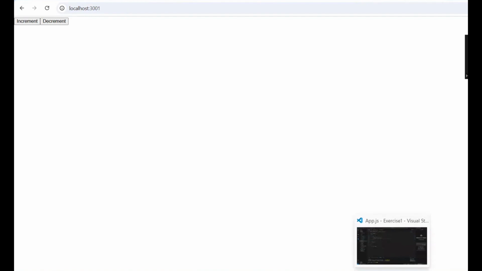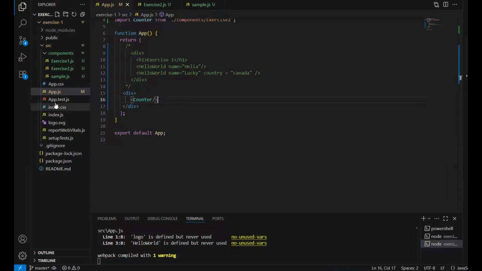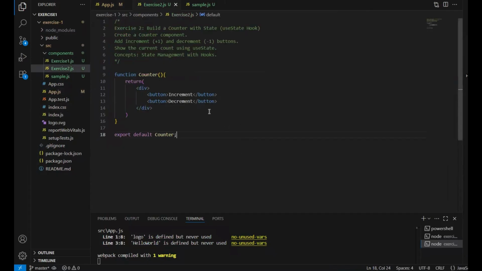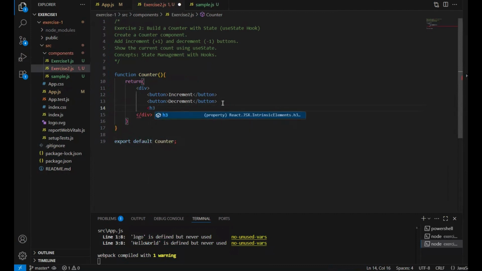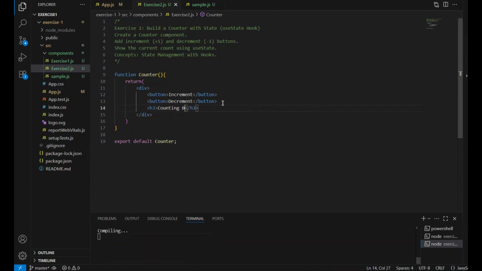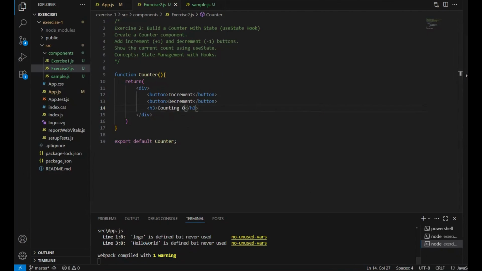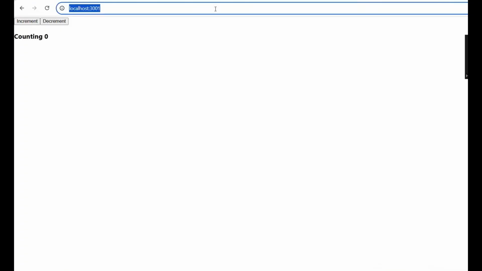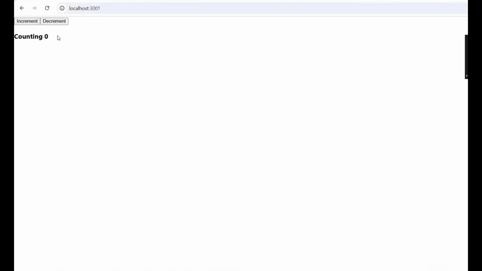And also here, in exercise 2, I'm going to have, let's do H3 here. For example, I'm going to say counting, and then here for now, I'm just going to say 0. When I save this, I go back here, you can see that I have that H3 tag here.